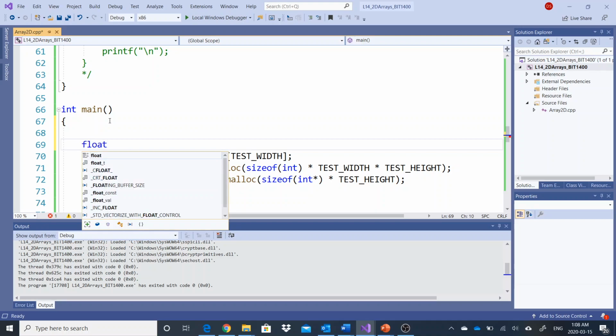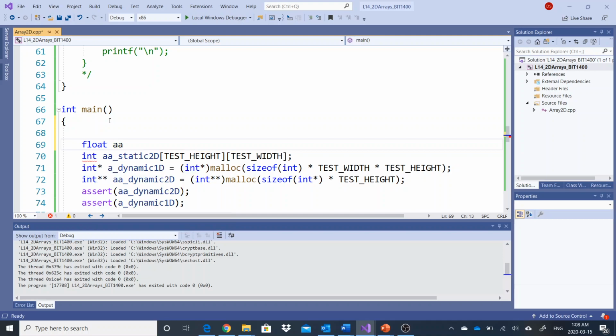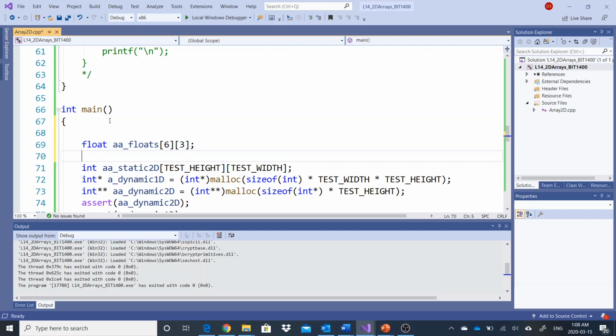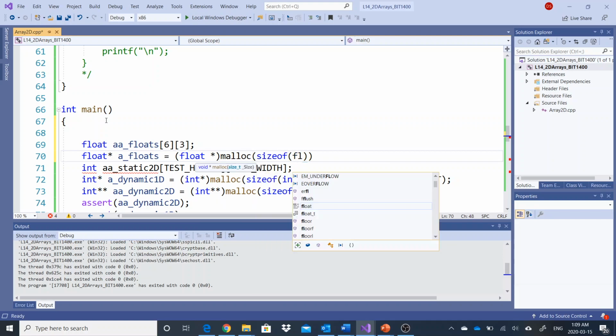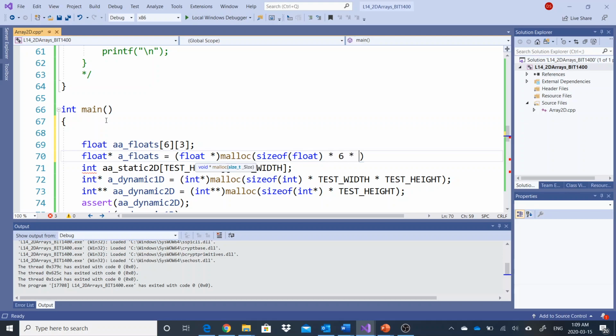Do I want to do a dynamic array or not? I'm just going to do a static array here. That would be a static array of floats. Well, what the heck, let's do a dynamic array. If I do a dynamic array, I'm going to need that for loop again, so that's not going to be so much fun. Let's do a one-dimensional version of this same array. Let's figure out what I need to do. It's going to be a float pointer, and I'm going to call malloc, and it's a size of float multiplied by 6 multiplied by 3.